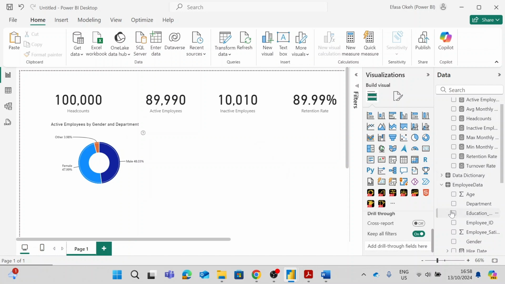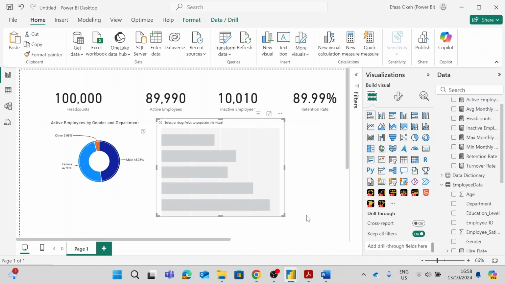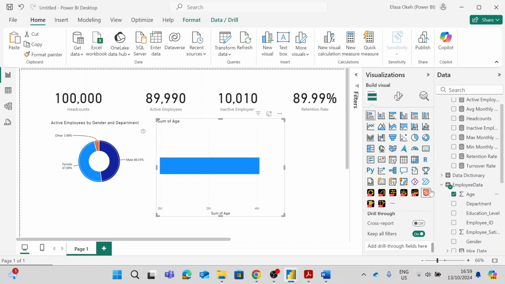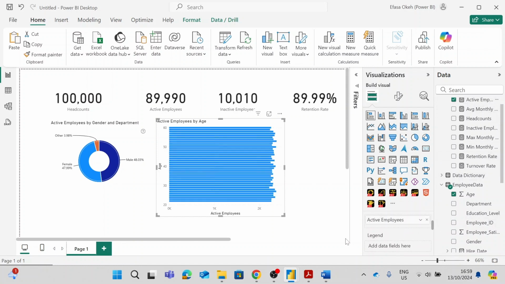Now, if we bring a stacked bar chart here, and we have age, it's going to sum it up. I don't want it to sum, so I'll just navigate. I actually want my age to be on the y-axis. Then I'm not going to use headcount. I want to use active employee, so I'll bring active employee.